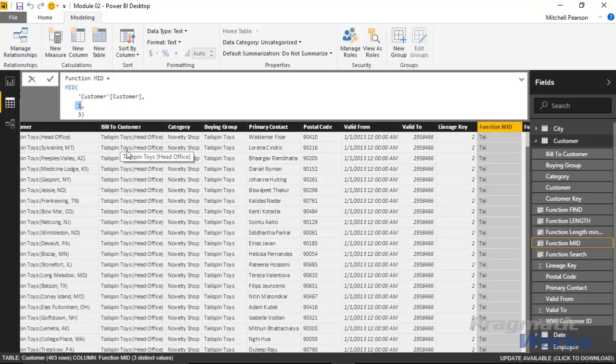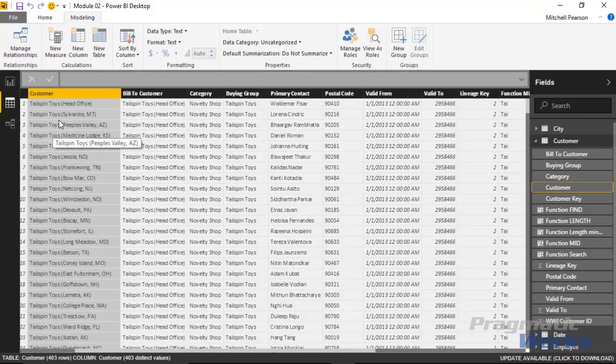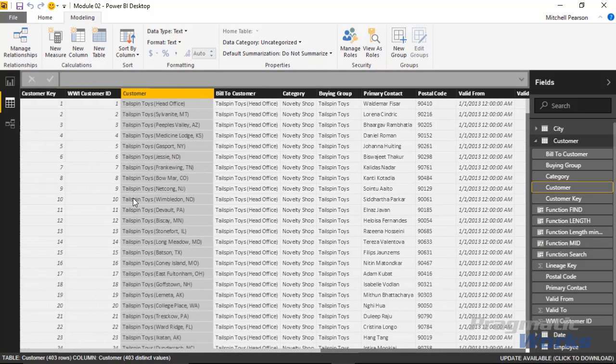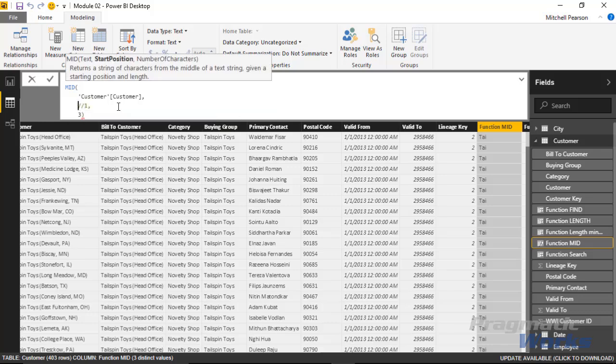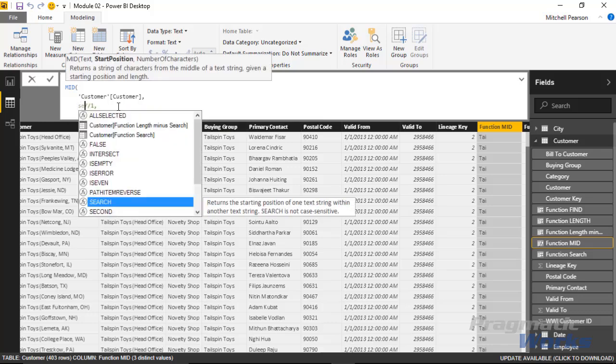So for the starting position, if I'm trying to return just the city and the state of our different customers, I want to look for the open parenthesis. After we get to the open parenthesis, we want to start one digit past it. So we'll go back over to function mid. We're going to replace that one value, so I'm going to comment that out, and then use the search function here.